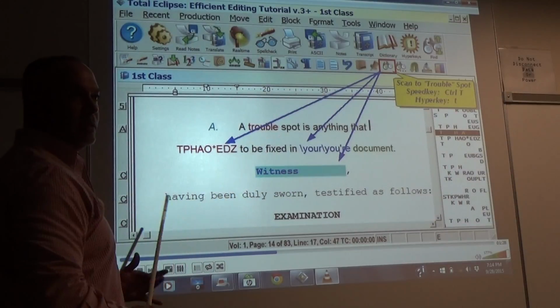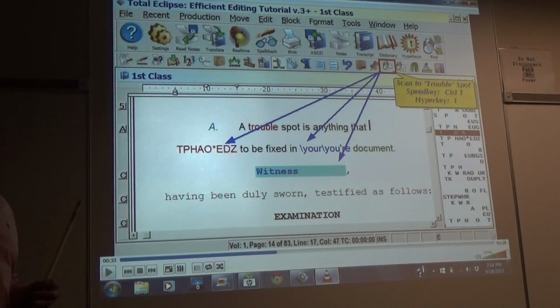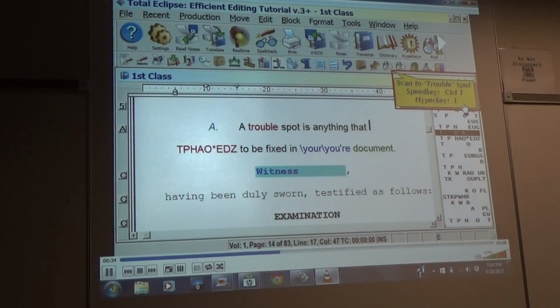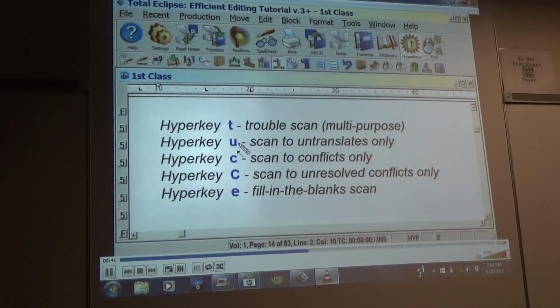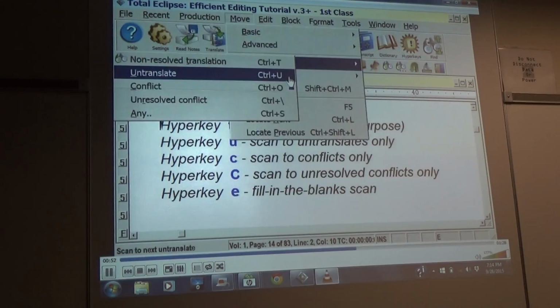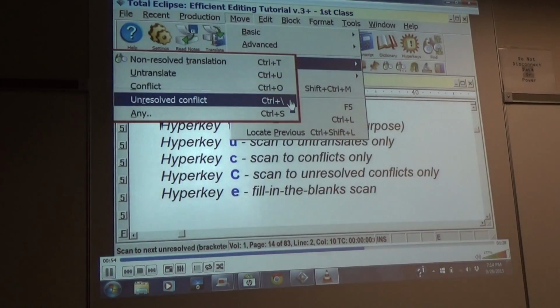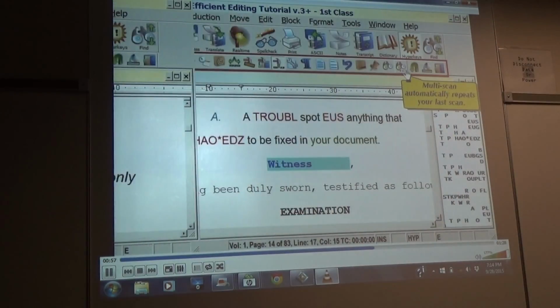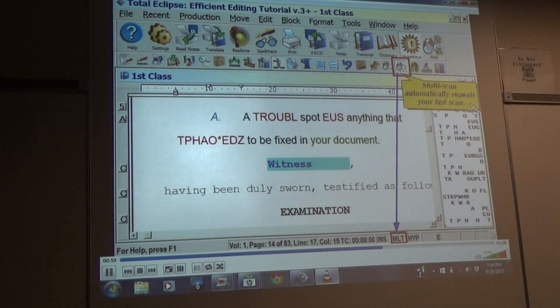And then this is a blank field. Of course, it's faster to use hyperkey T or speed key control T, as in trouble. But you may want to target untranslates only, or go just to the next conflict, perhaps an unselected conflict. There are hyperkeys for these purposes, as well as speed keys. Multi-scan automatically repeats your last scan.